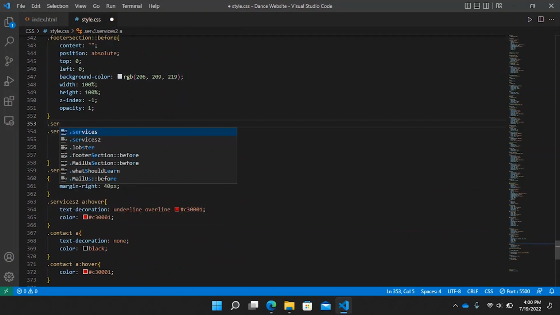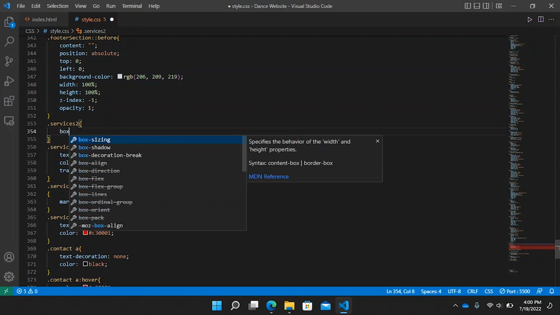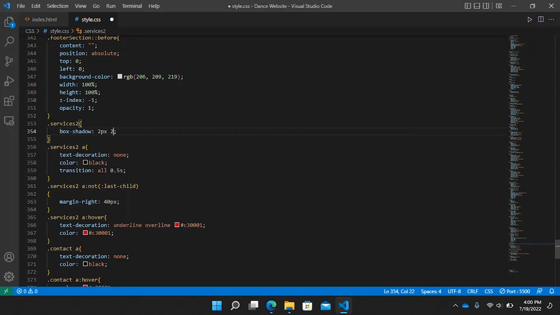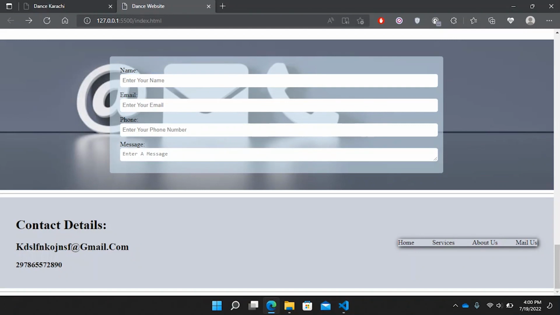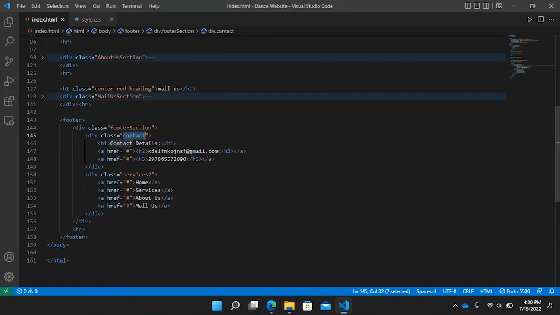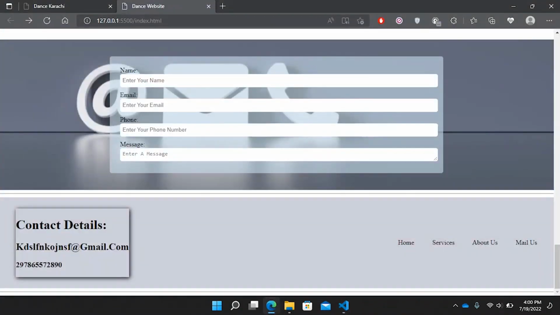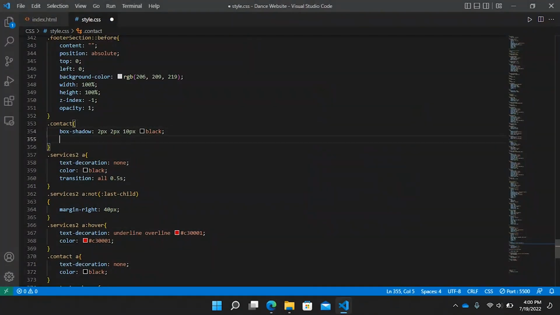So services too. Here I will make a box shadow of 2 pixels, 2 pixels and 10 pixels. And what will be the color? Black. Okay, so it has come to the services, right? We have selected the services, but I want to be in the contact. Okay, some padding, margin, these things will work now.